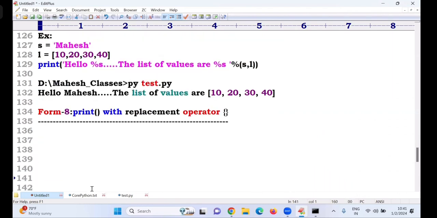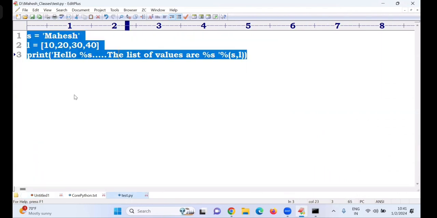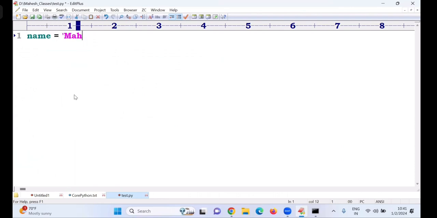Sir, show the last example. I have to give you a name. Name equal to Mahesh. I have to give salary. Salary equal to. I have to give girlfriend. Girlfriend equal to Sunny Leone. Very good. Three variables are there: name, salary, and girlfriend. Print with inside what I have given is hello replacement. Okay, and that value will be replaced. One value I can replace there.